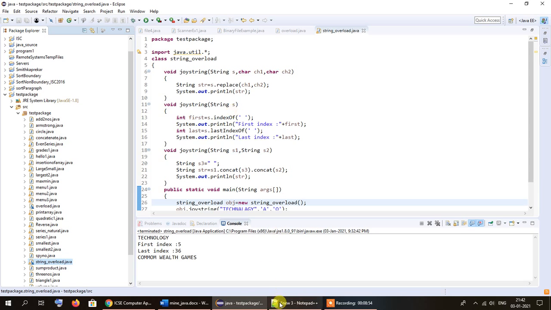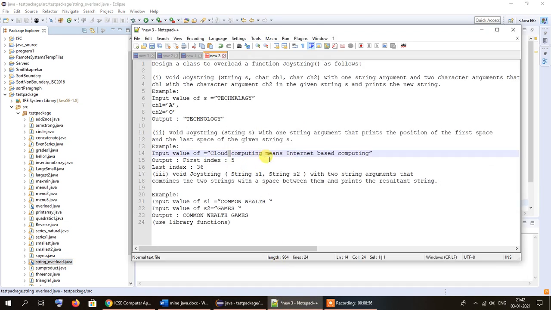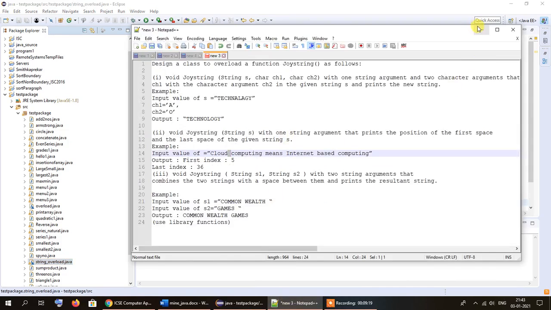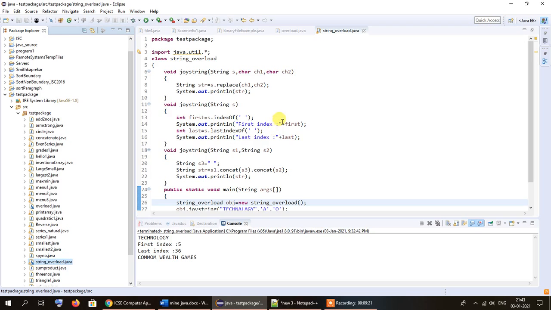So in case of the sample input that is given in the question itself, the last occurring space is between based and computing, and the index of this space is 36, whereas the index of the first space was 5. That is what it will be printing here, it will be printing 36. So if we take this sentence, cloud computing, means internet based computing, as the first index it will print 5 and the last index it will print as 36.